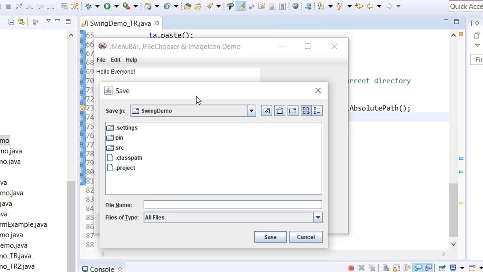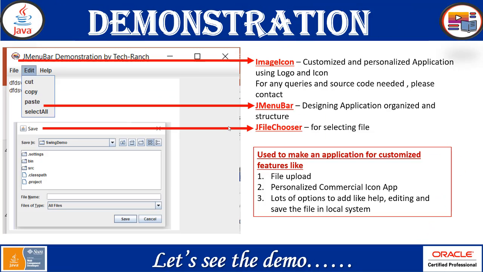So this is the demonstration and implementation of JFileChooser, JMenuBar and ImageIcon using the Java Swing Graphical User Interface API. The homework: use ImageIcon, JMenuBar and JFileChooser to make an application with customized features like file upload using JFileChooser, a personalized commercial icon app using ImageIcon, and lots of options and choices to add for the user like help, editing and saving the file in a local directory or system.